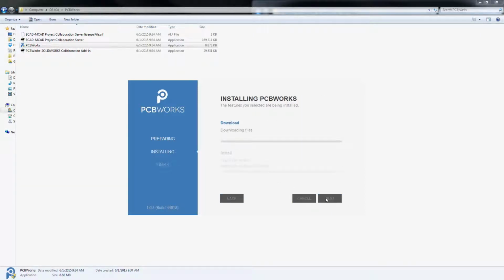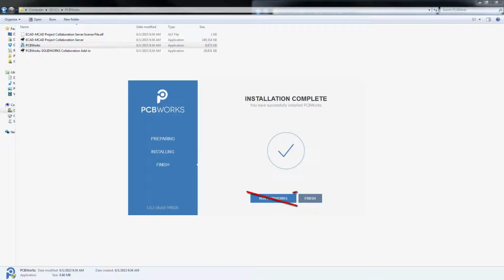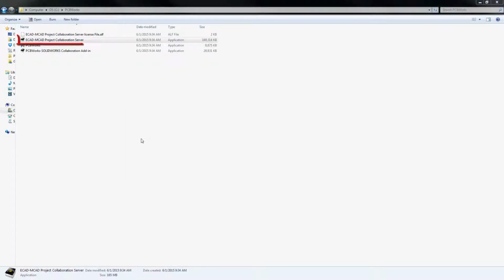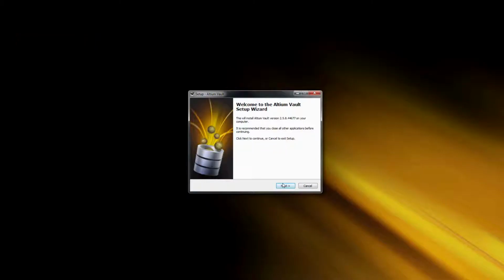Once the program has finished installing, do not run PCBWorks yet, as we need to first install the collaboration server and the SolidWorks add-in. Click Finish. Let's now install the ECAD/MCAD project collaboration server by double-clicking the installer and following the wizard instructions.